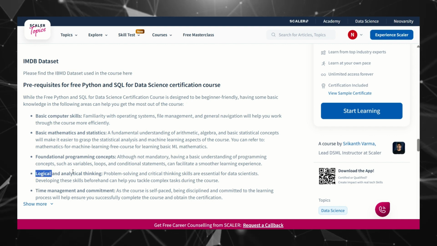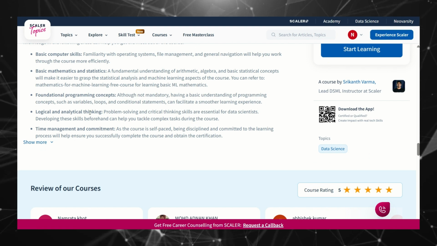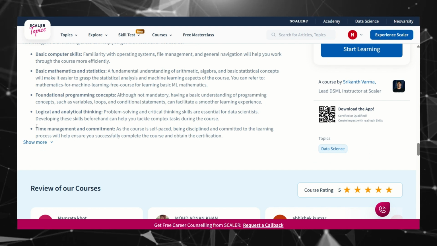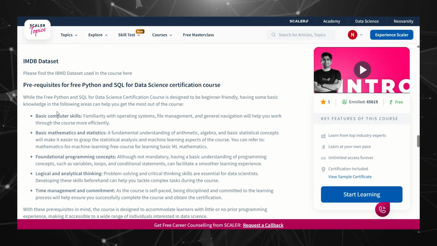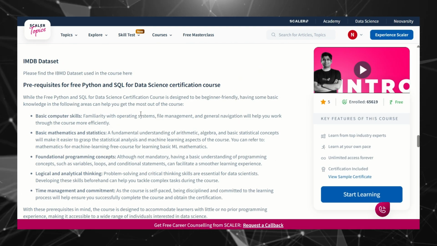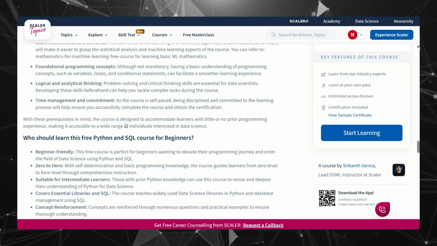Then we have logical and analytical skills. So you need to think in a logical and analytical way about your problem. After that, we have time management and commitment. So these are some of the prerequisites which are not exactly technical, but yeah, you need to know the basics of these skills.